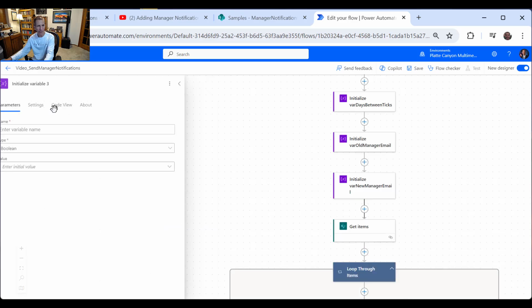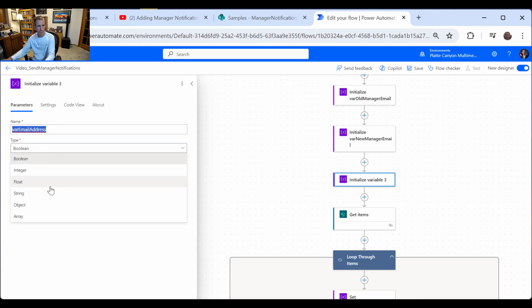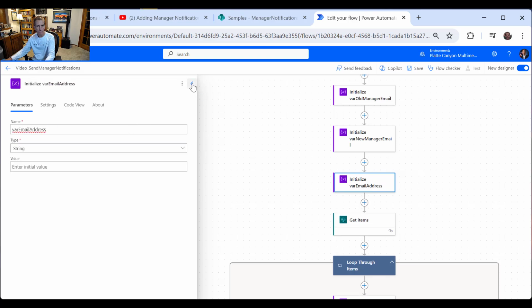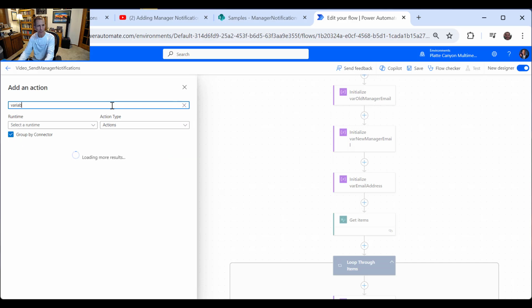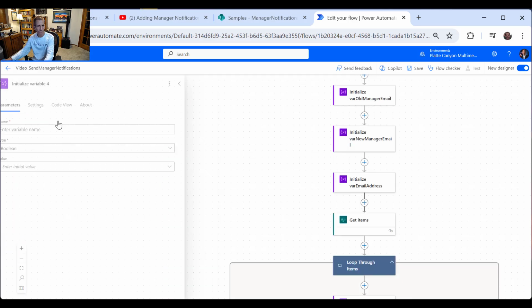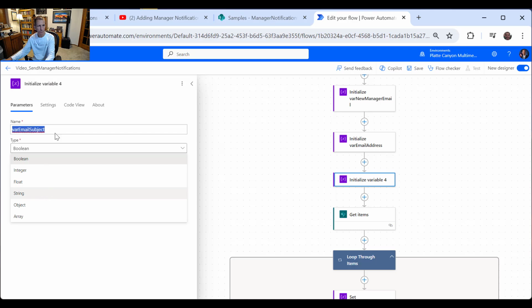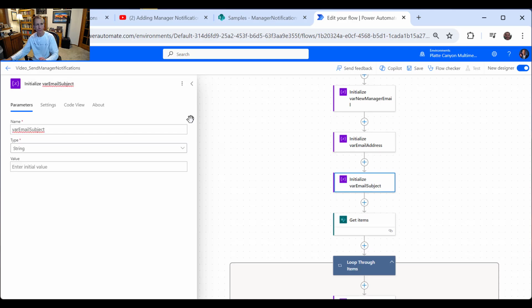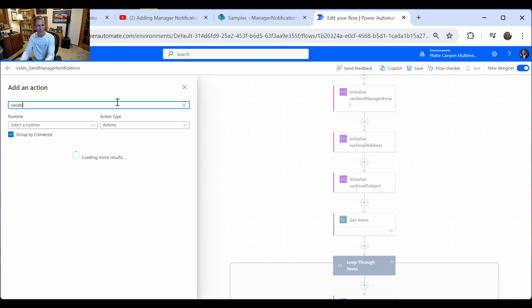And most of the rest of these are used for sending emails and stuff, so we're going to do our email address. You can probably copy and paste these, but that's all right. Call it var email subject. I'd actually like to see them default to string. I do find I use strings a lot more than any other ones. I don't use booleans that often, so if it were me, I'd default to that.